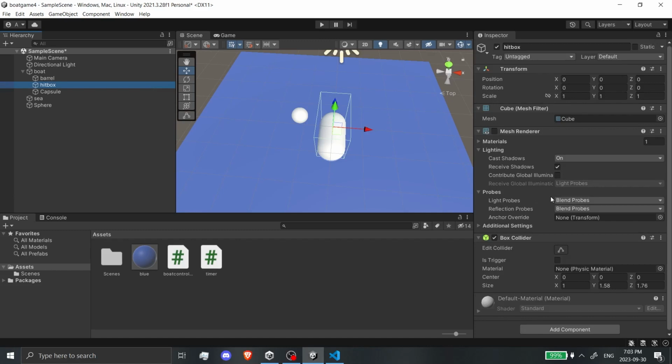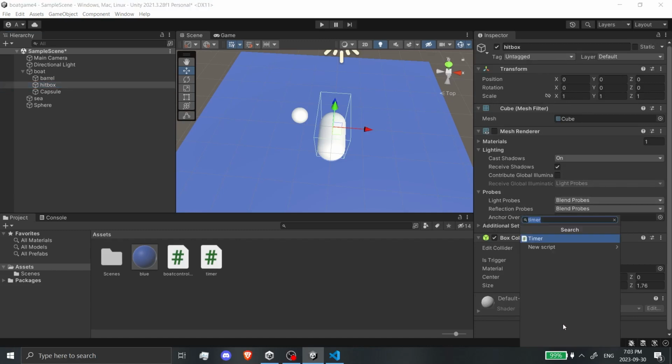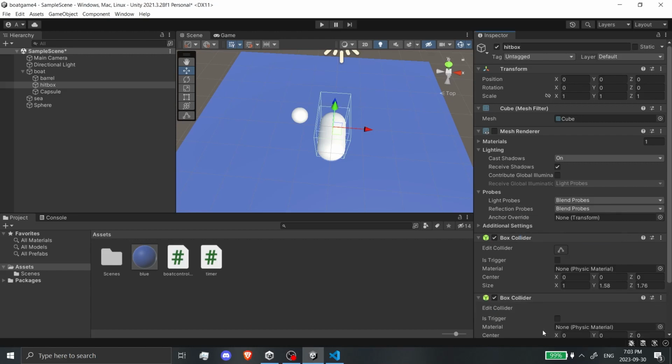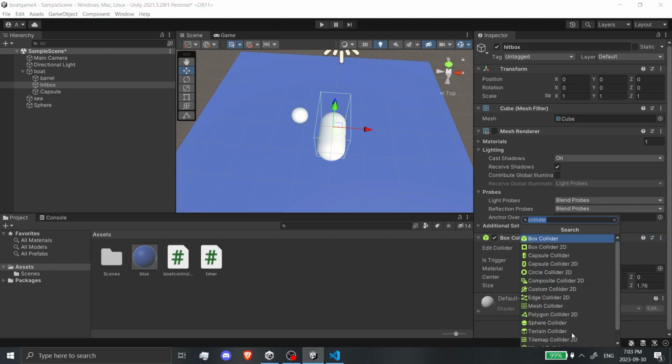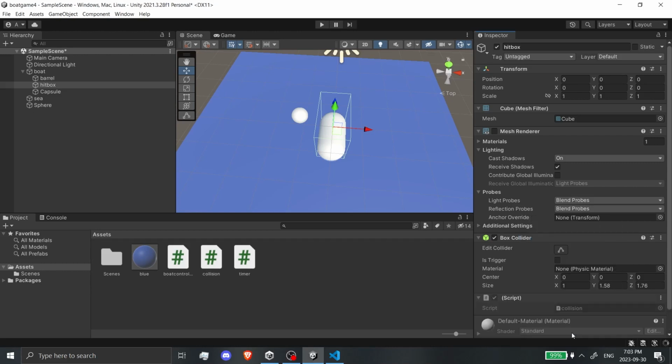Now we'll go down to our hitbox, and we're going to add a component. We're going to call this, actually, don't call it collider. We're going to call it collision. New script, collision.